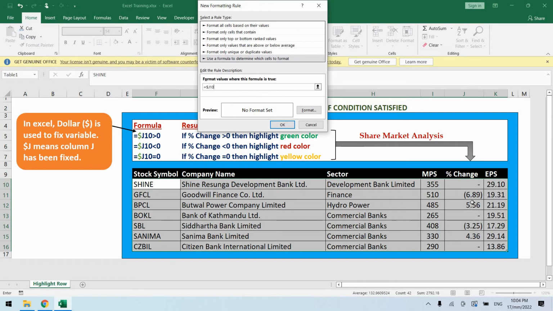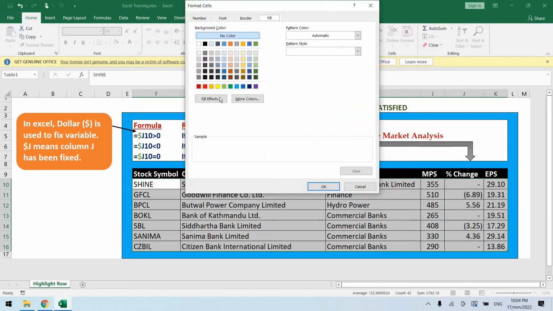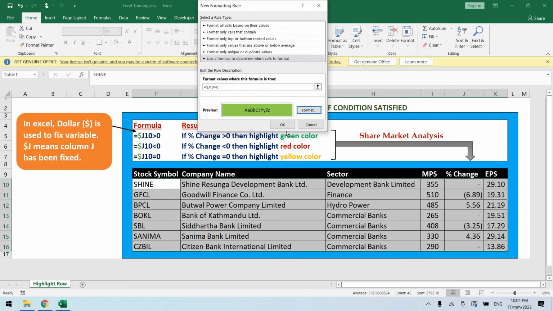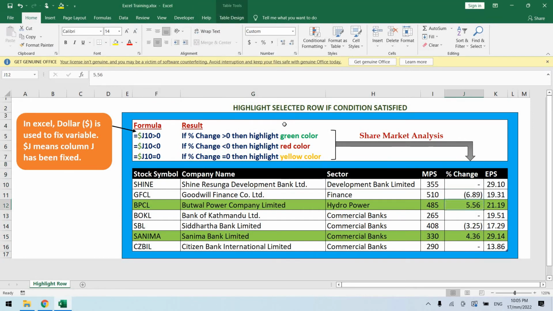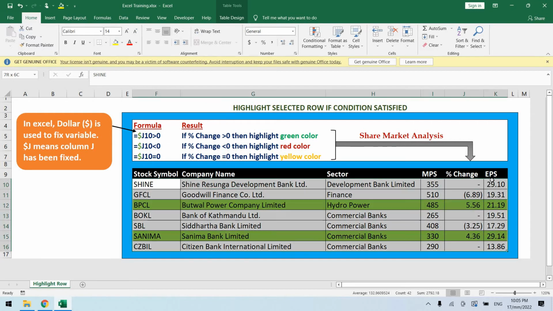If this value is greater than 0, then it should highlight with green color. It should fill with green color, and then press OK. Now wherever there are values greater than 0 in this percentage change column, it has highlighted the whole row, that means all the selected rows, with green color. If I press 1 over here, that means it's greater than 0, it will also highlight with green color. Okay, now I'm going to use the second criteria.